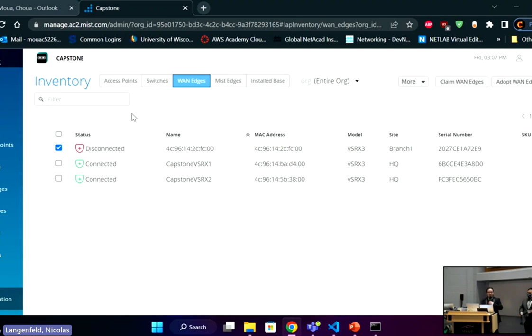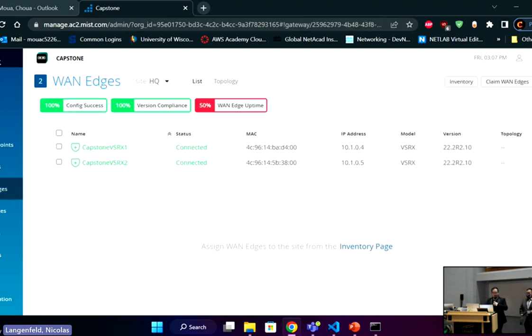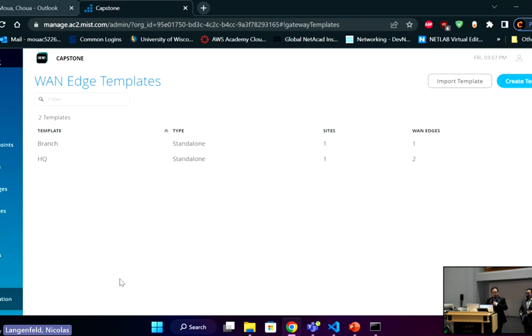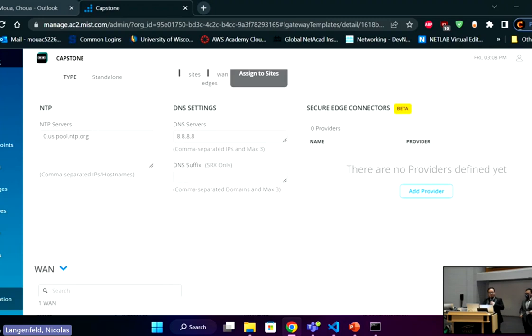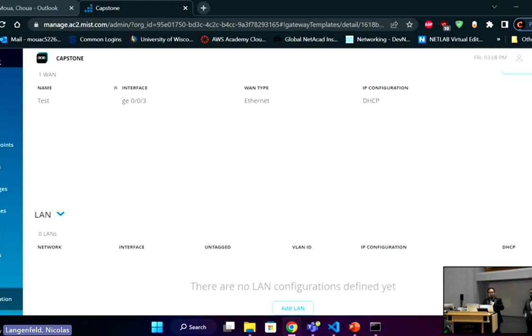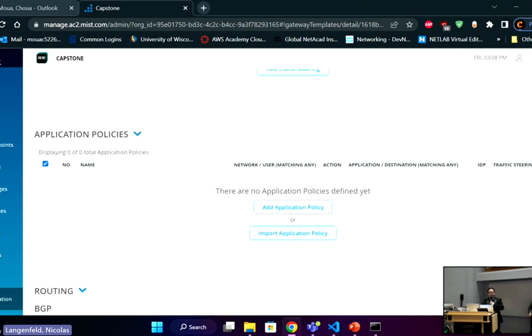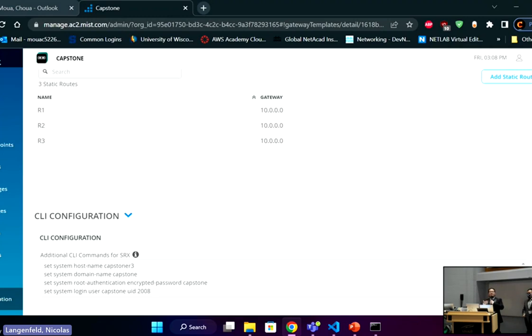So in the meantime, I can show you our templates that we currently have configured. We'll go to organization and our WAN edge templates. So we have two templates previously configured, one specifically for the branch and one specifically for the HQ. So I will go into our branch template right here. A brief description of what we're doing: we're able to configure settings of NTP, DNS. Going down the list, we have setting up our WAN, LAN, and also down at the bottom here, if you want to add manual commands to your routers, there's also a CLI configuration you're able to add in.